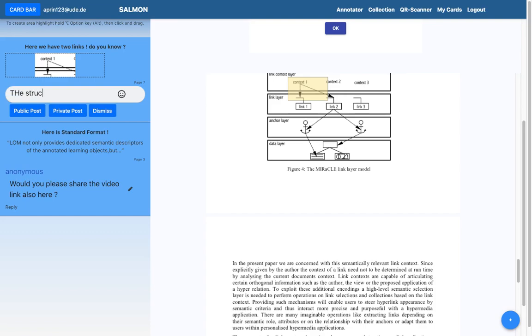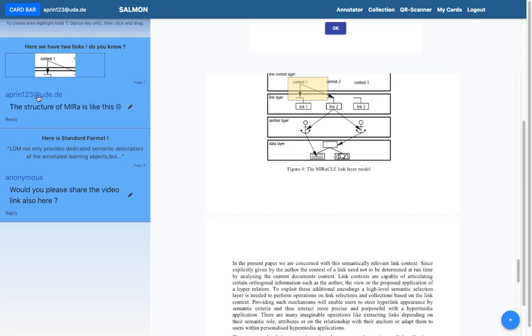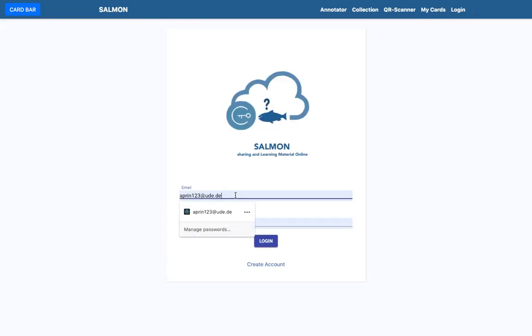This truck mirror is like this, for example, and then I can do it as a public and a private post. So it's a public post with this user. Even I can log out and change my user.